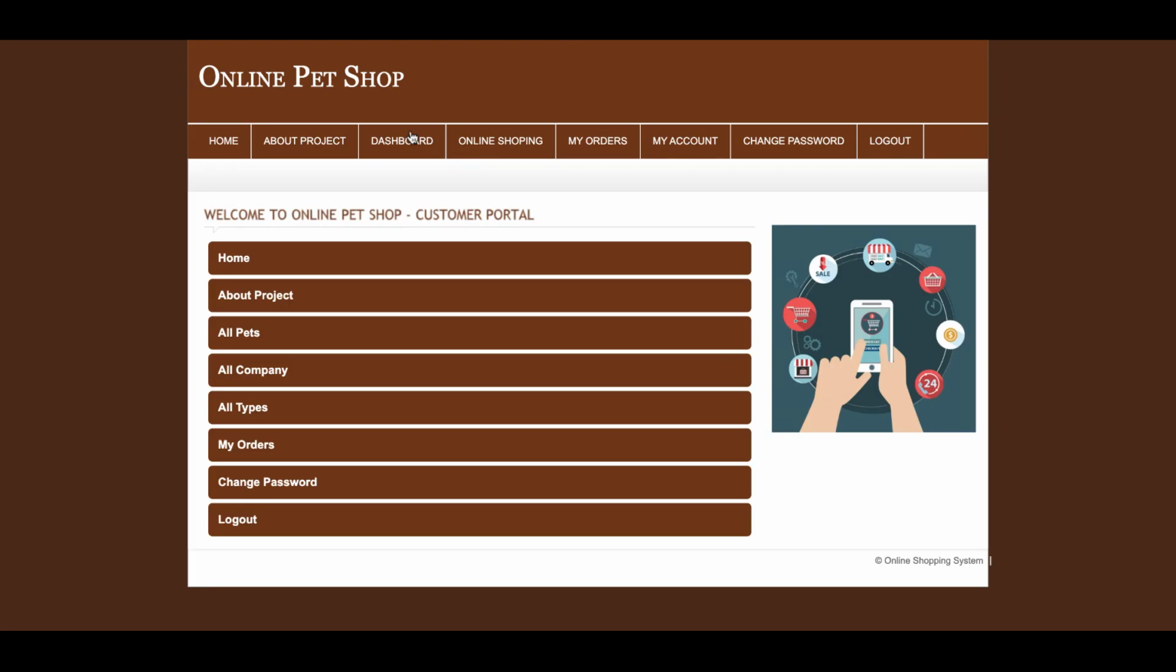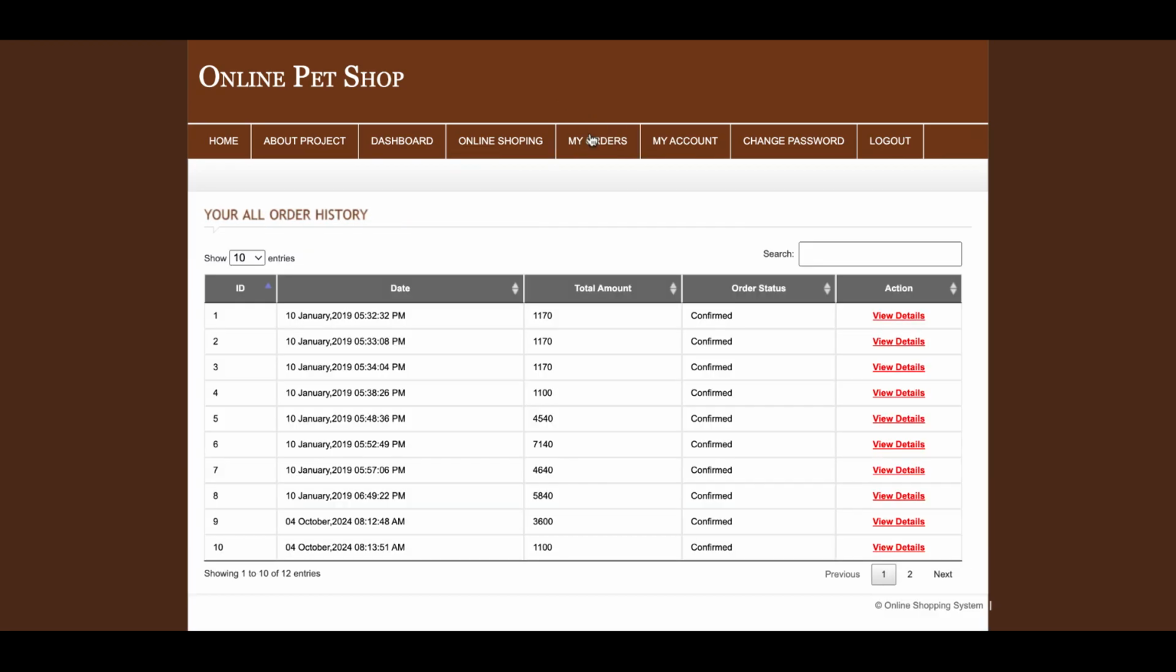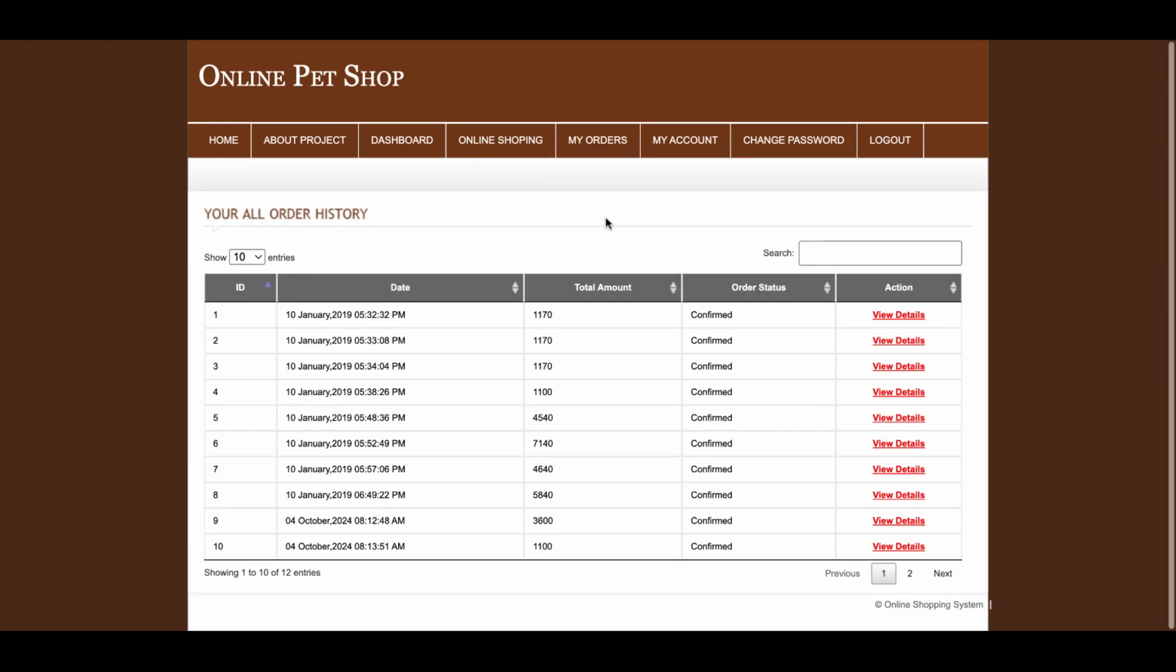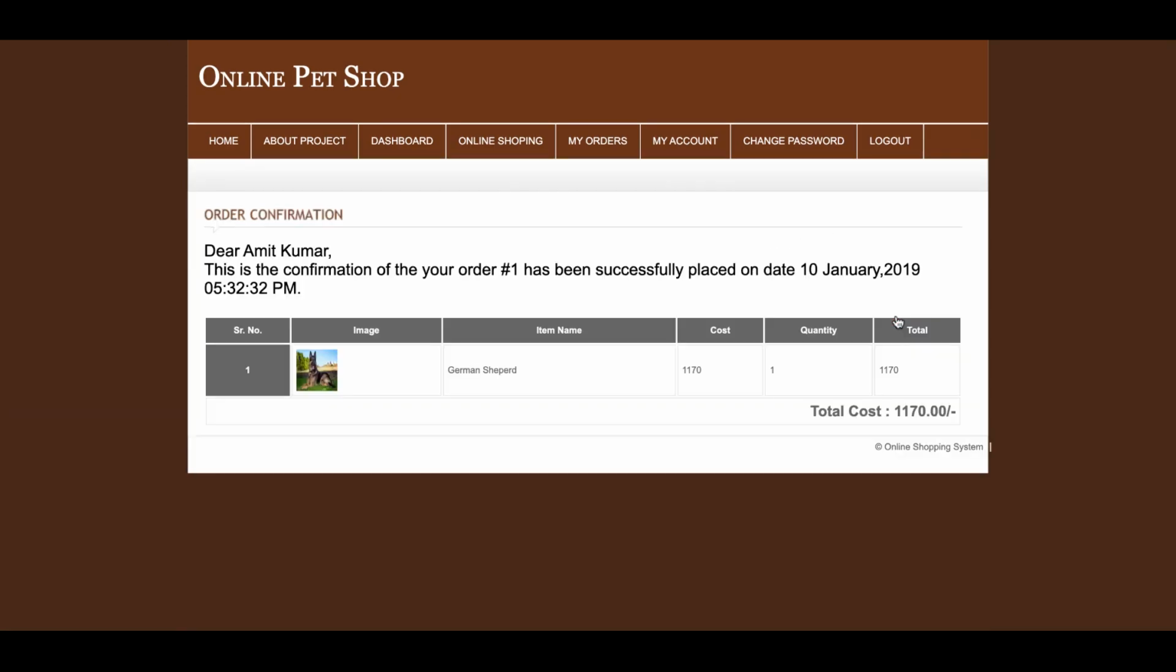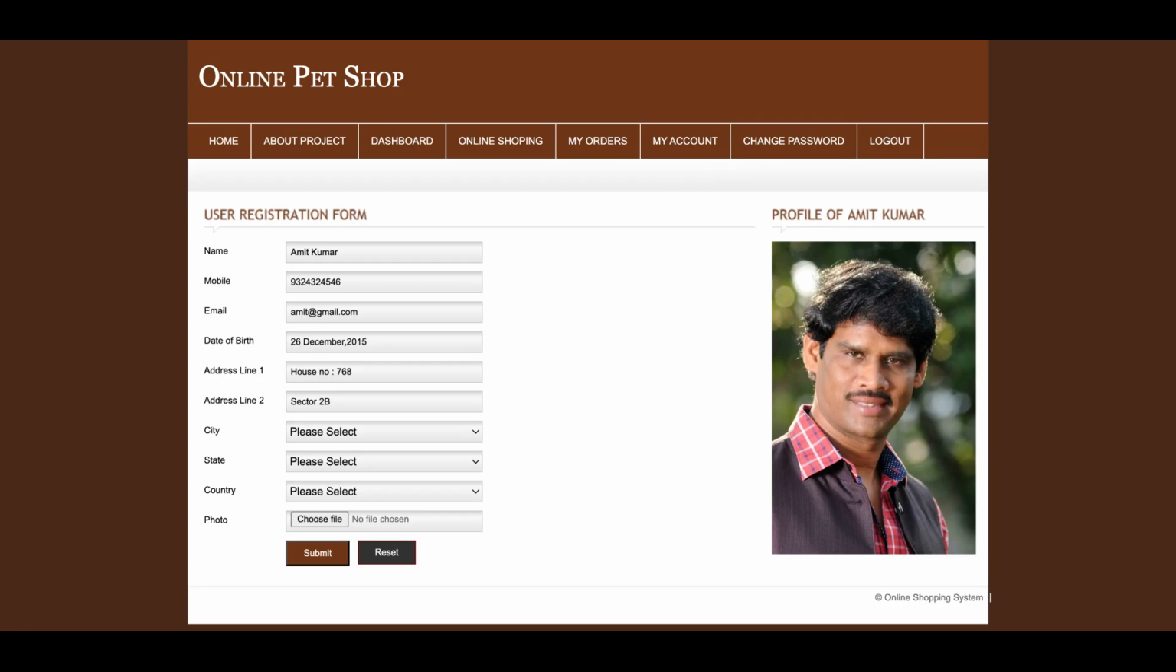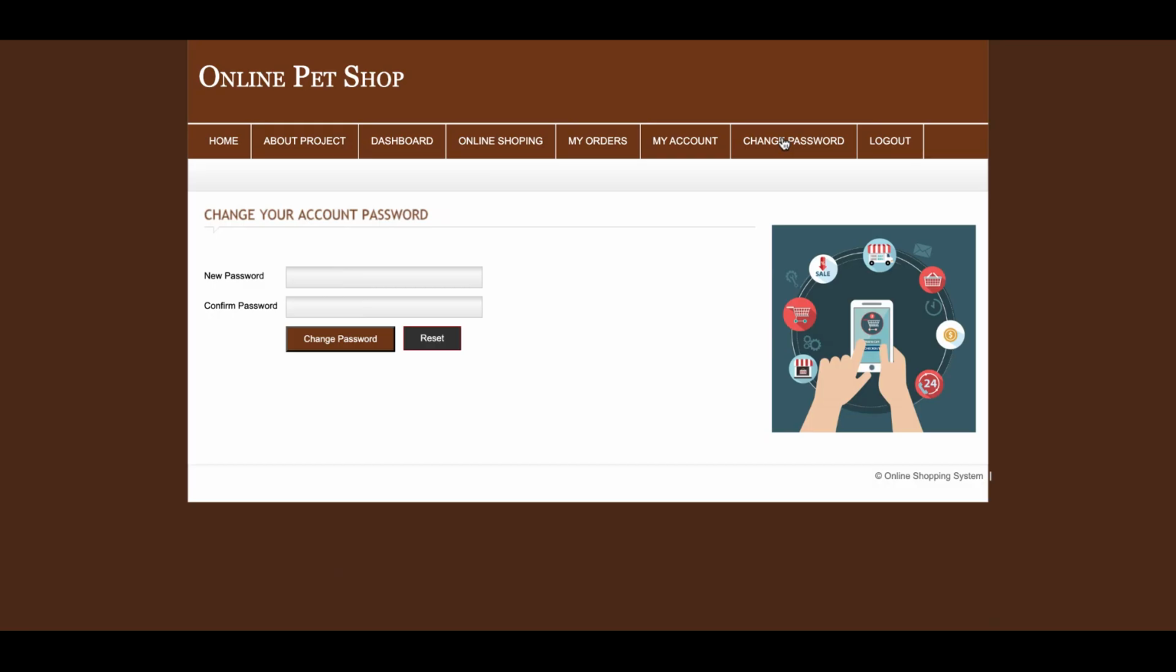Now this is the dashboard. Once the customer logs in, he can see his dashboard on this system. The customer can see all the order details. This is the data table, and the customer can see the details of the order. This is my account section, where the customer can update. Now this is the change password section, where the customer will be able to change the password. So these functionalities are developed in my project.